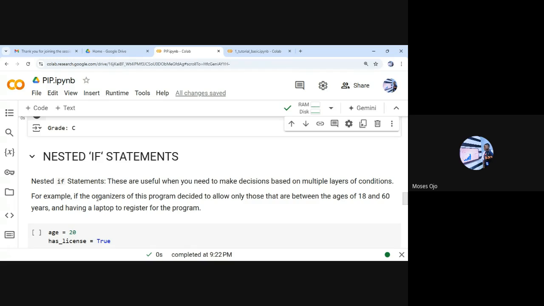These are useful when you need to make decisions based on multiple layers of condition. For example, if the organizers of this program decided to allow only those that are between the age of 18 and 60 years and having a laptop to register for this program. Now, nested if is just like us having if inside if.